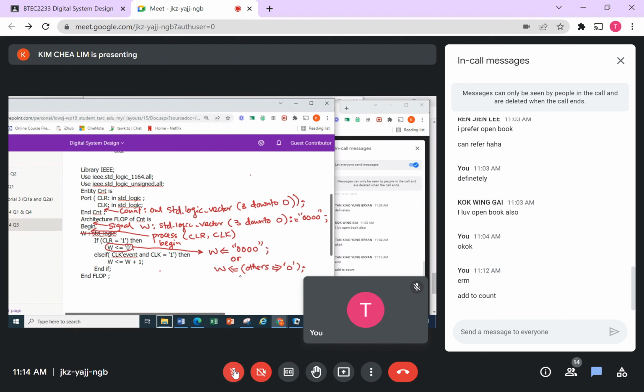Clear to all? So when my figure is of this condition, my output always starts with 0. Else if, you use else if. Just now I didn't check the spelling: ELSIF, remove the E. Else if clock event and clock equals to logic 1, rising edge, then my W, I increase it by 1.